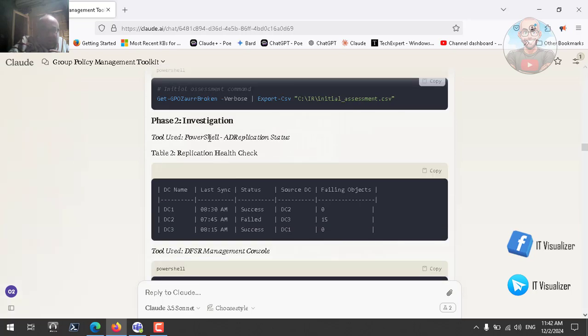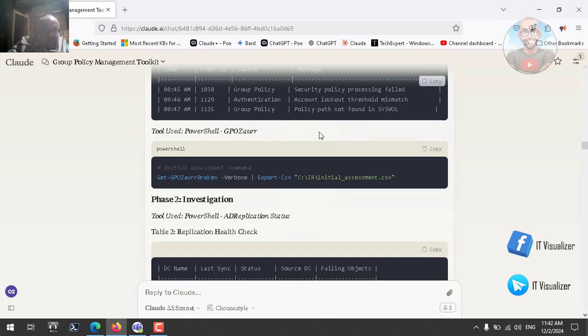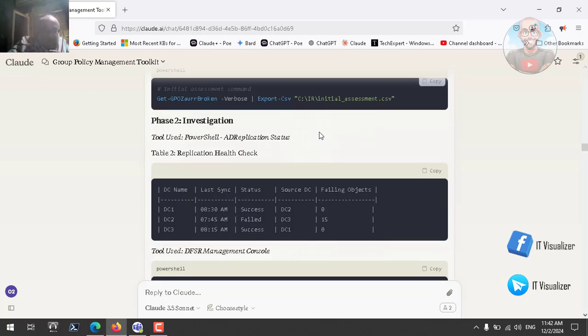Phase 2 investigation, PowerShell AD replication status. So he's seeing here maybe the replication of Active Directory, not the replication of the SysVol folder. Maybe there is a problem concerning the replication of the Active Directory database, and maybe this group policy didn't replicate in the Active Directory database. Before he goes on to see if it is replicated in the SysVol folder, first he's checking if there is any replication issue between the domain controllers concerning the Active Directory database.